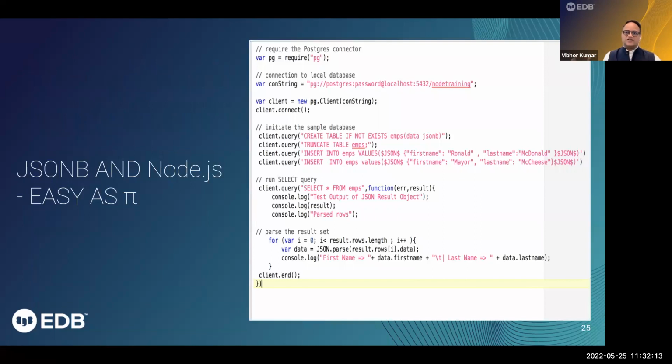If you want to use this JSONB with Node.js, using it with Node.js is very straightforward. We have a connector called PG, which you can download directly from the Node.js site. You can simply use a connection string. Here you can see PG is the connector which we have used, and you can pass the username and password with the host in the connection string. After doing that, you can create a connection handler. In the connection handler, you can execute whichever queries you want.